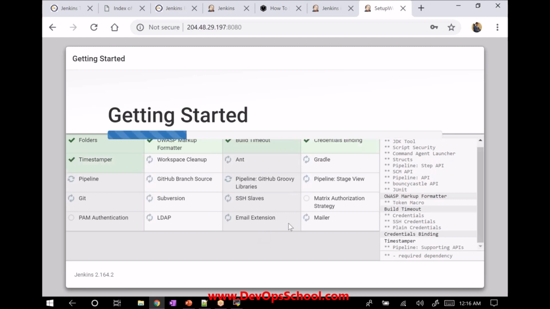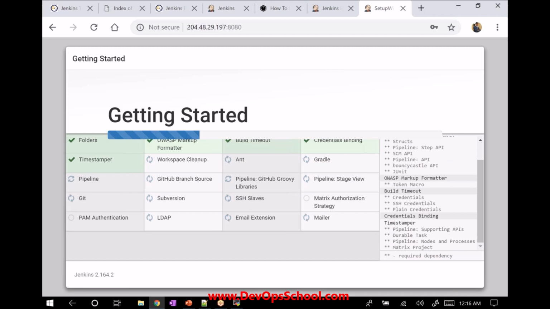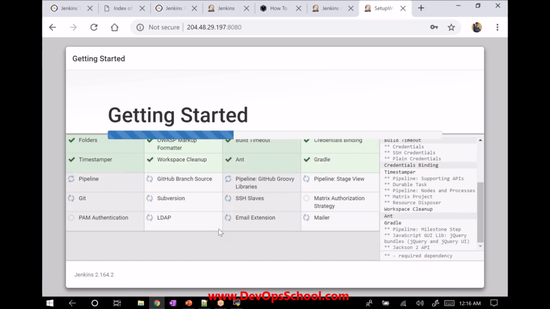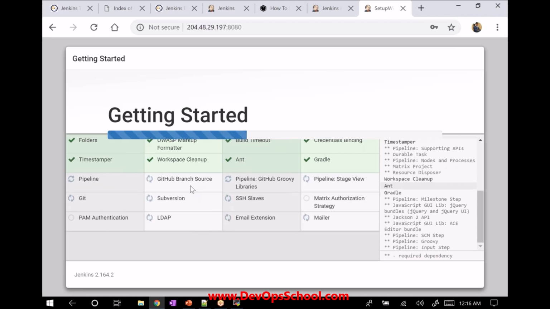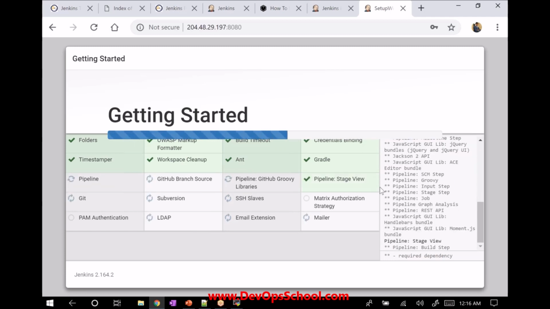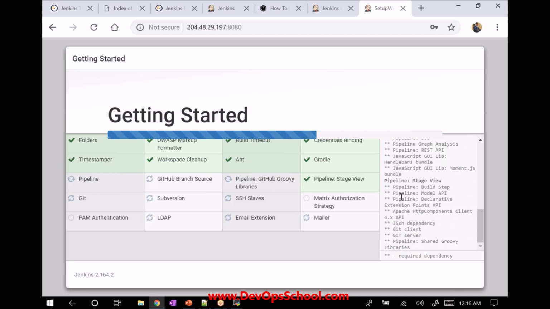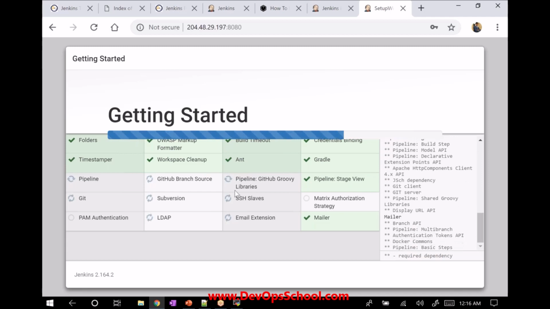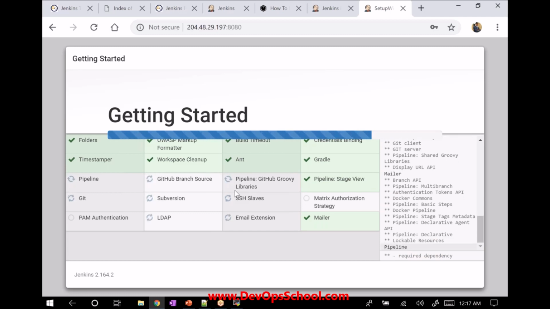So there are multiple plugins: Matrix Authorization plugin, SSH Slaves plugin, email, LDAP, GitHub. There are tons of plugins out there. Whatever we need for this session, I think it mostly has. If it doesn't have it, on our way we'll go ahead and look for it, install it, and configure it if required.